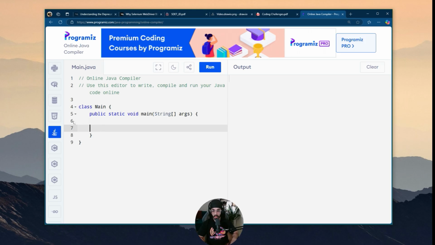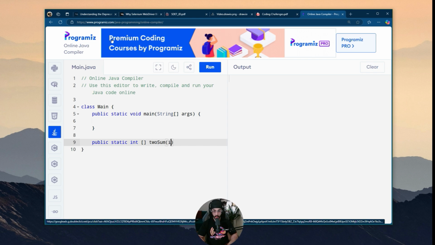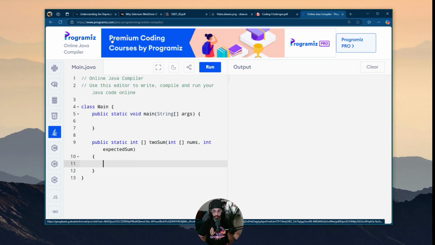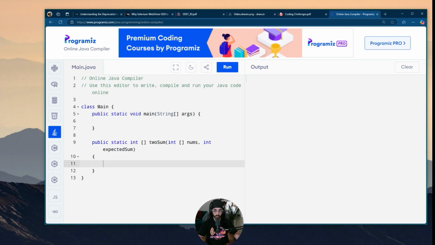So this is the main function. I would not be writing my function in this; I will be creating a new function. So public static int, what can I name? Let's name it ToSum. I will be expecting an input array, which I can name nums, and I will be expecting another, the expected sum. And this is my function.